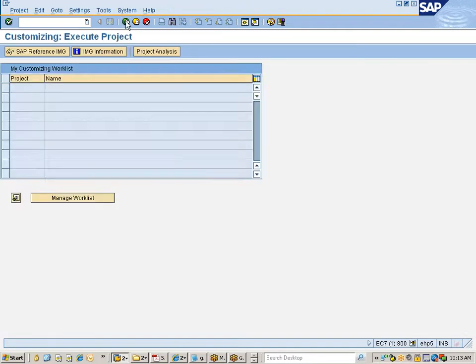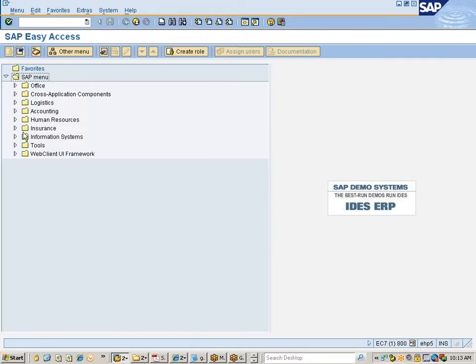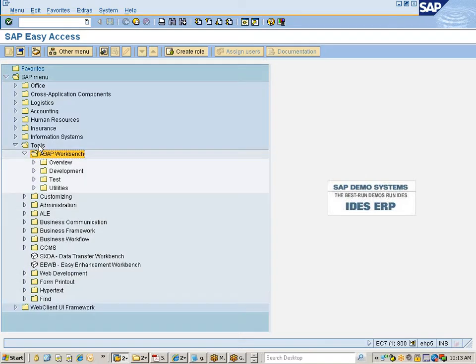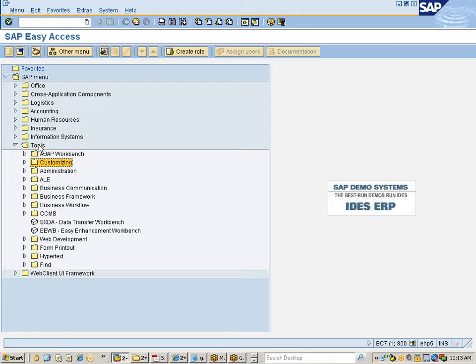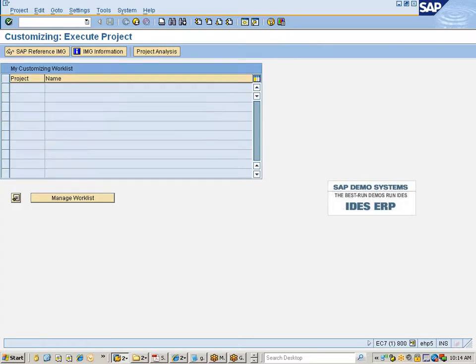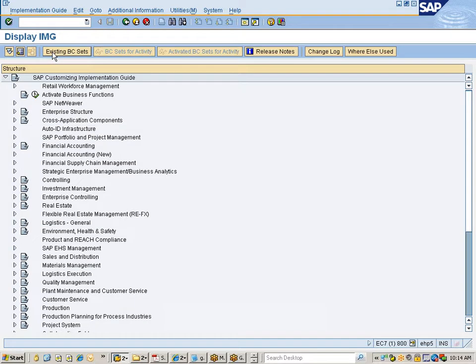Either you can use the SPRO transaction, or from Tools the same thing can be reached. Under Tools there is something called ABAP Workbench, where all the ABAP related transaction codes are available, and one node below that you have Customizing, where you can see your IMG screen, SPRO. You will see the same SAP Reference IMG. You click it here. Now our intention is to create an enterprise structure, an organization structure.